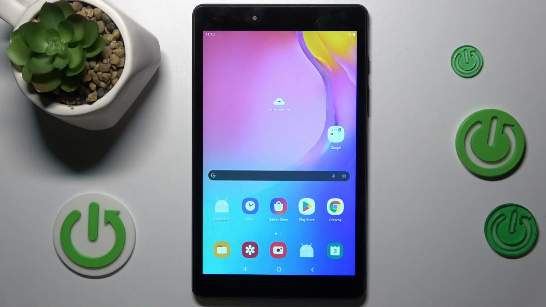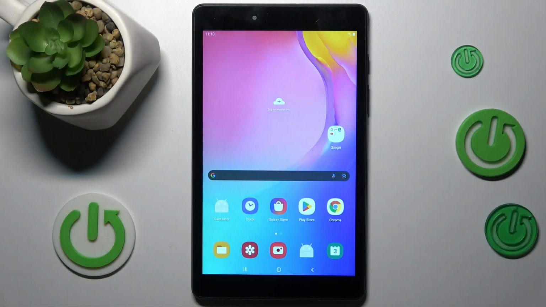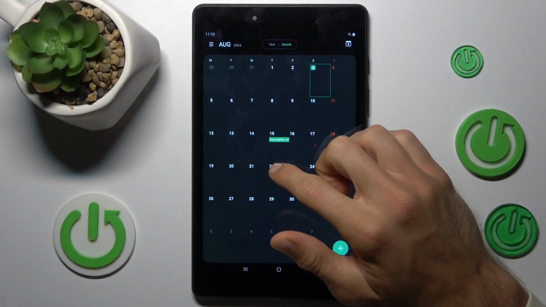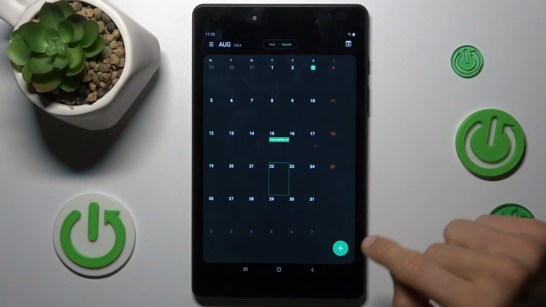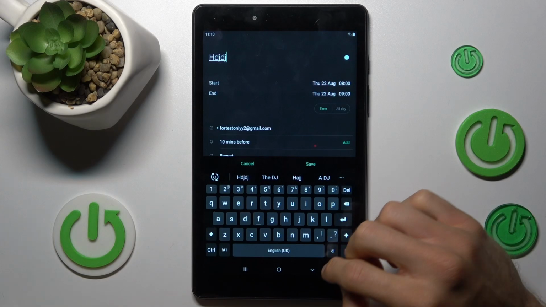Today I have Samsung Galaxy Tab i8 and I want to show you how to add an event to your calendar on this device. To do that, open the calendar application. In it, tap on the day when you want to add your event, maybe the 22nd of August, and tap the plus icon. First step, you can add a title for your event.